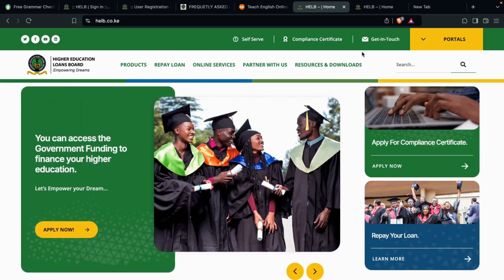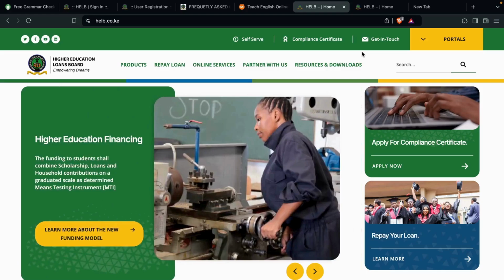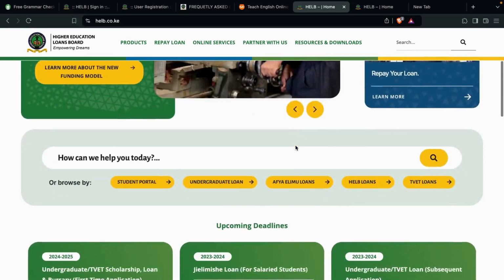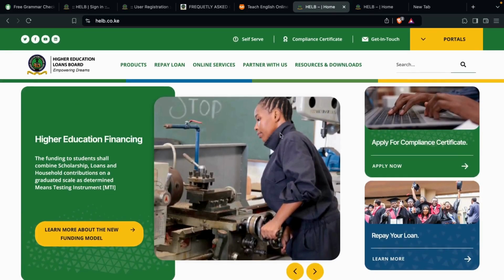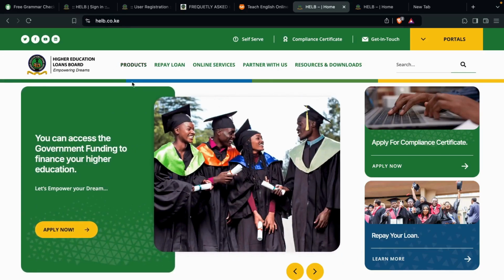So Lincoln and some of the other people that you can't see want to know where to get the scholarship. So first thing is first, you need to come here. As you can see, this is the homepage. Go to your browser, type in helb.co.ke. Then it's going to take you to this page.